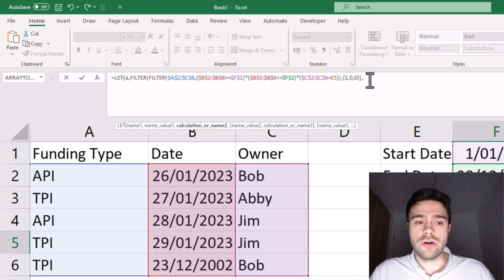Now, to structure our function a little bit better, I've pressed Alt-Enter to go to the next line in my formula editor. That way I can structure the formula better. So now I want to check these values that were returned with the filter functions, and I want to check what they contain. And I will do this using an IFS function.